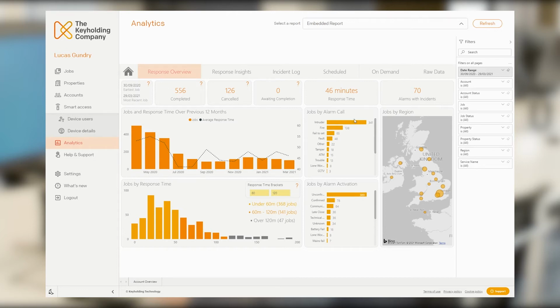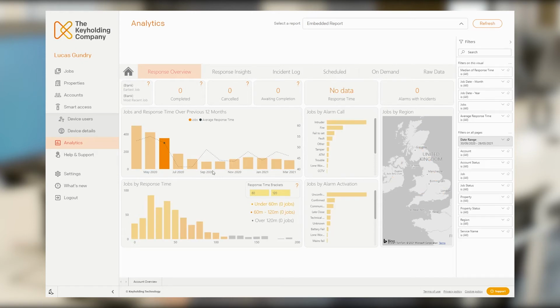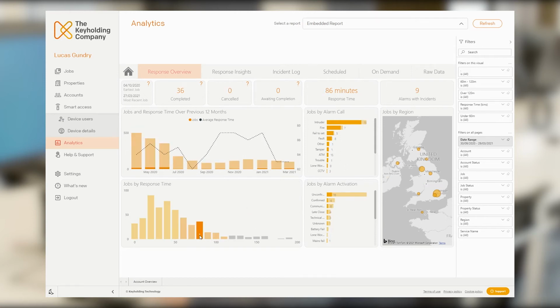You've then got those alarm calls broken down by the reasons why they've been raised. So you can see here we've got intruder, we've got fire, and you've also got the reason for the alarm activation. It's worth mentioning that everything within this analytics suite can be interrogated, so I can select any of the visuals and everything's going to drill down and then dynamically update to reflect that visual that I've selected.